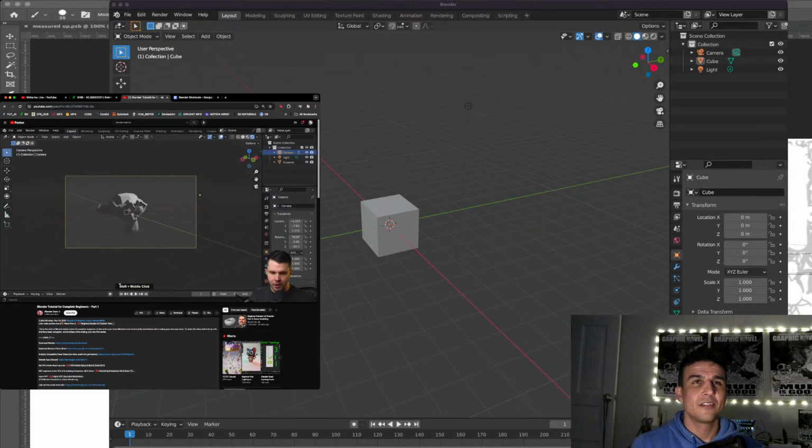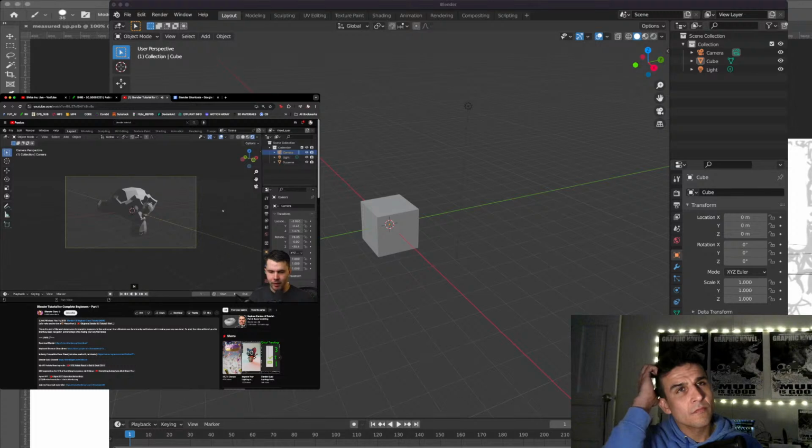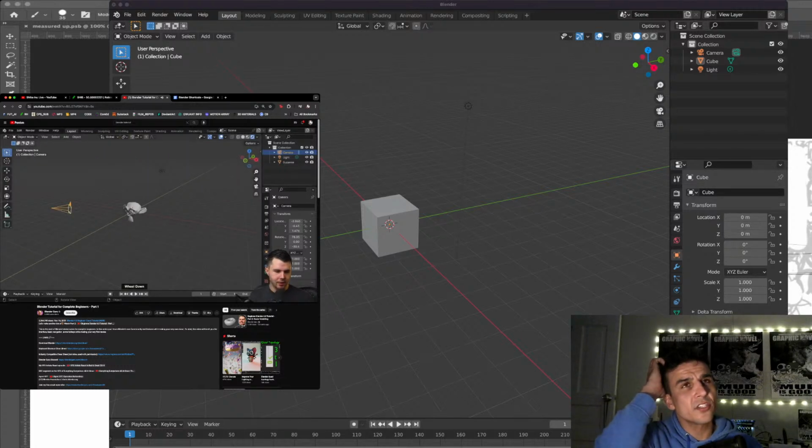Around, shift middle mouse to drag it. You can see that the camera is moving with it. So essentially, the view I can set it up exactly as I want. Then hit N again, and then I can disable that. And then now as I pull out, oh nice. That's a cool tool.